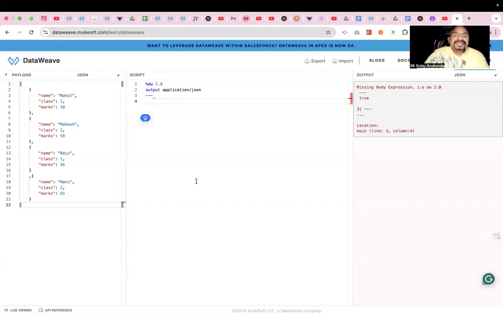So the expected output is: who are the students who secured maximum marks from each class. That is required as an output. So in this case, the output is, from class 1, we need to get Raju because Raju got 56 marks. And from class 2, Rani got 65 marks. So that is the expected output. Let me write the DataWeave script to get the expected output.